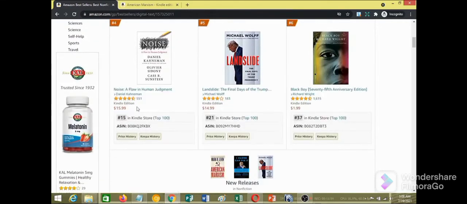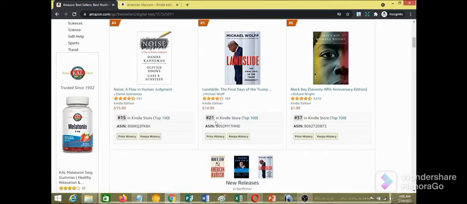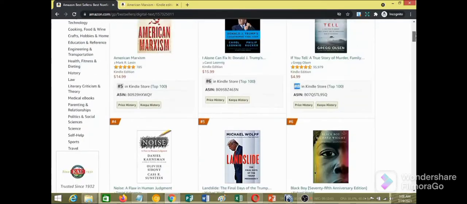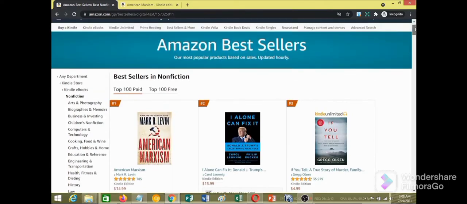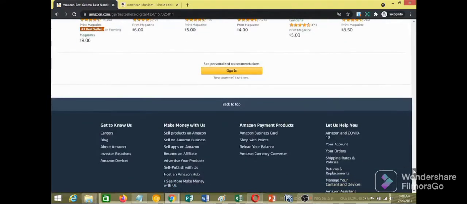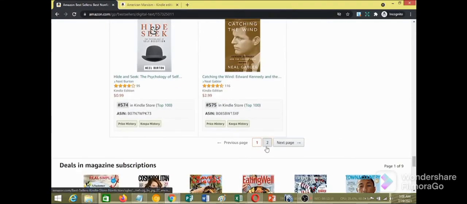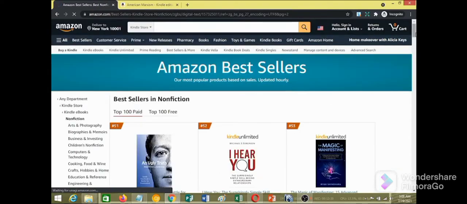Bestseller rank, this is number 15. As you can see in the Kindle store, this is number 21, this is 37. So this is just where you can check for the best-selling books in the Kindle section, guys. So this is 1 to 100. If you click on this next page, we are going to see the remaining 51 to 100.